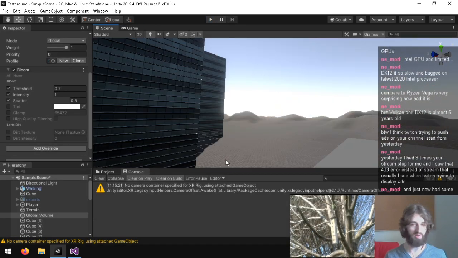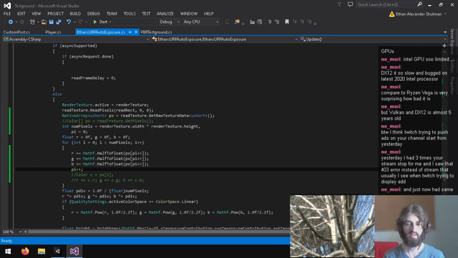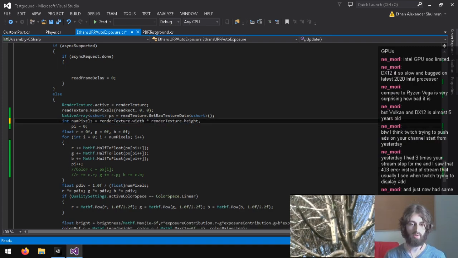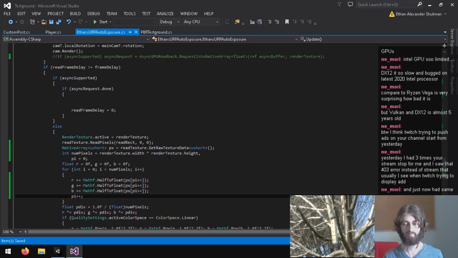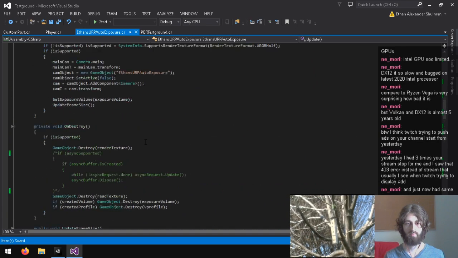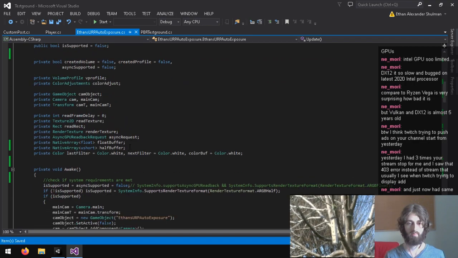Yeah, auto exposure. Alright. We just made our code more efficient. Feels good, man. So now let's add async support.